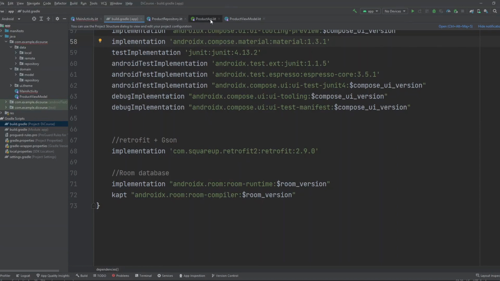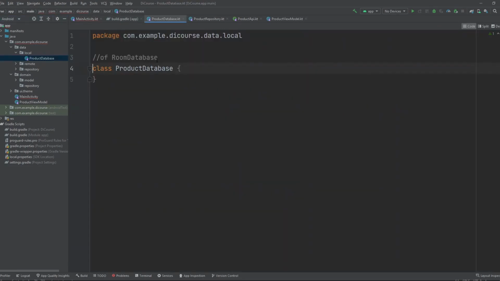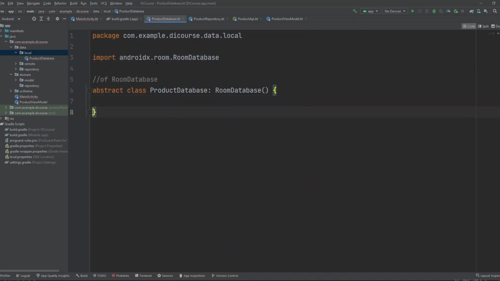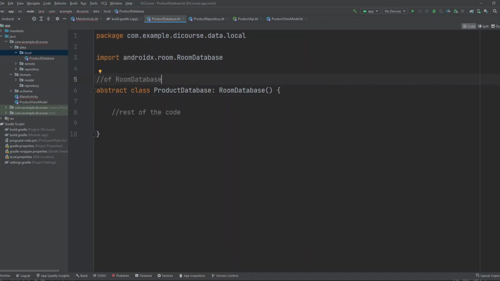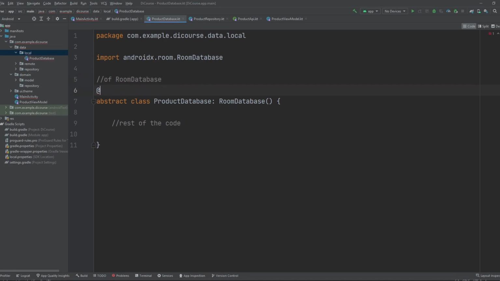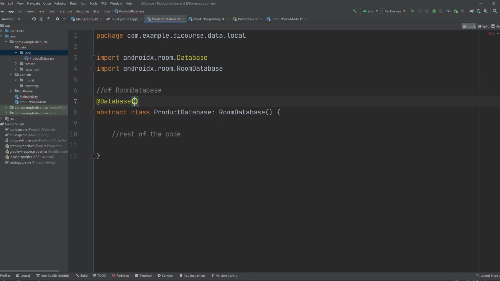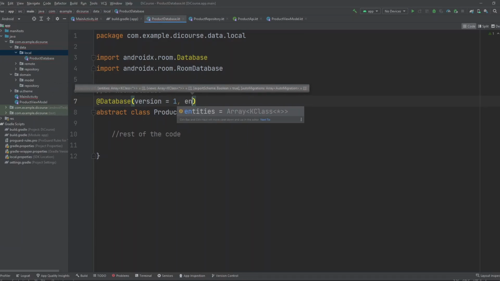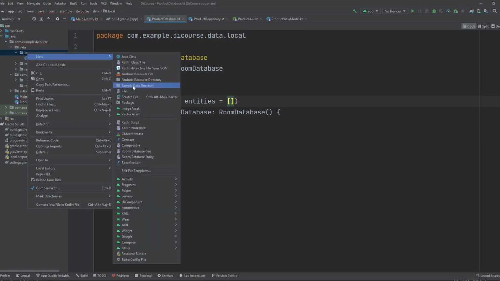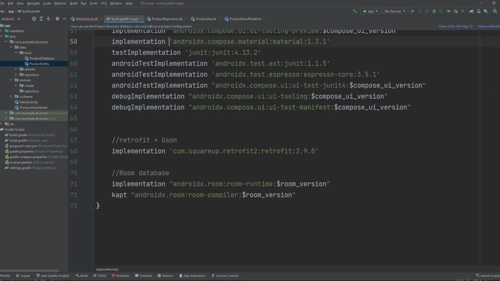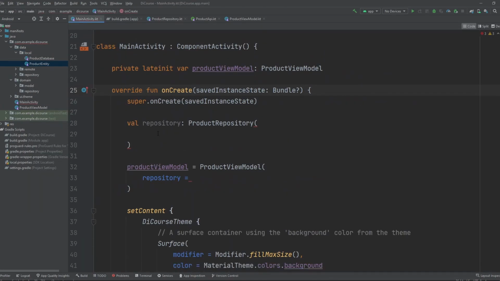Let's come back to the local package, ProductDatabase. So I'm going to add here an abstract class. It will inherit from RoomDatabase, and here the rest of the implementation. And I have to annotate this class with @Database. So for the version, it will be 1. And for the entities, let's write here a dummy entity. Let's call it ProductEntity. So that's pretty much it. And let's come back to the main activity.